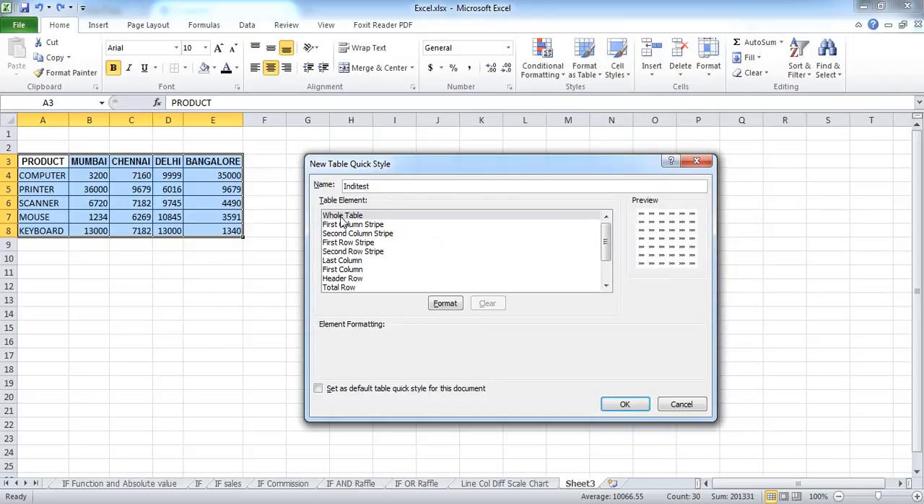The first is the obvious one, the whole table. The second is the first column stripe. I mean, it's asking whether you want to format this column, or the second column, and so forth, the first row and second row, the last and first, and so forth. But my recommendation to you would be to always try to make whole table styles only, because they're much easier to grasp and understand, not just by you but by other people who are working on the same Excel sheets.